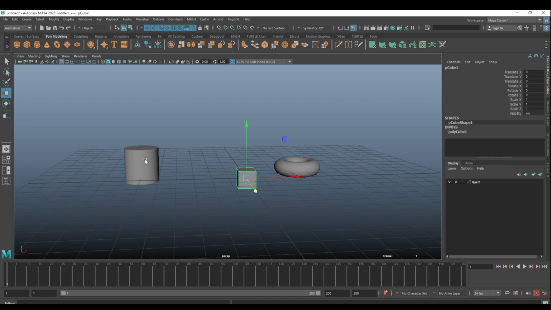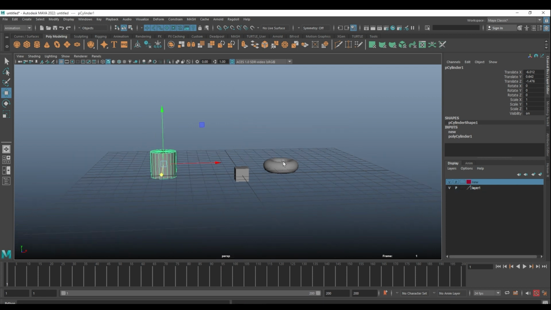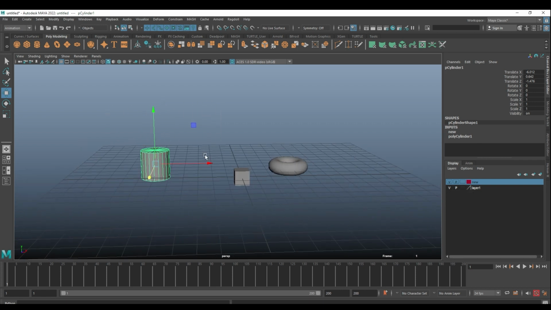Second thing, you can select any object and click on this last button, so automatically a new layer will be created and assigned to that particular object. You can see. Also you can change the name of the layer by double clicking on the layer, and you can assign any color if you want. That will make it very easy to understand how the layer works and which layer is assigned to which object.